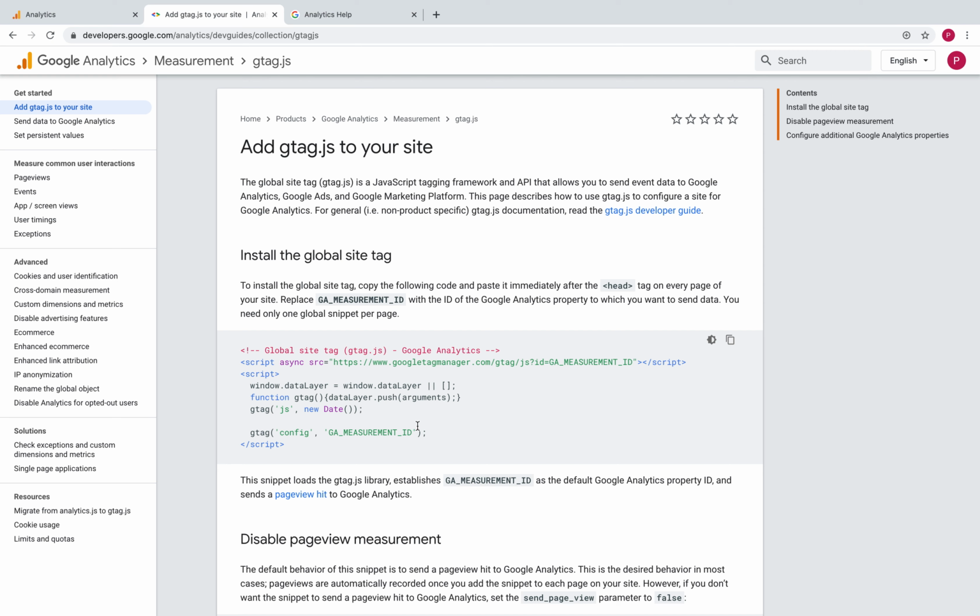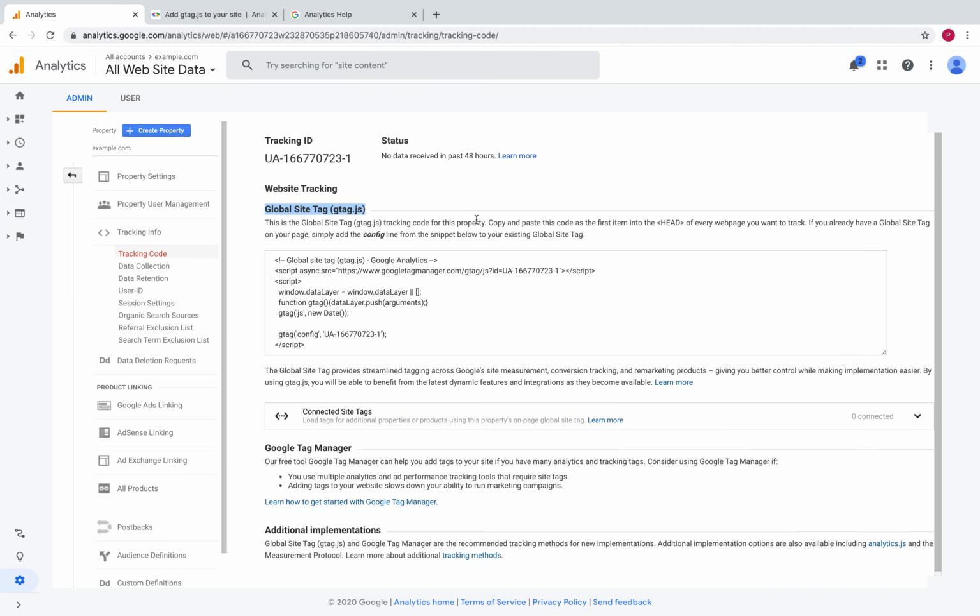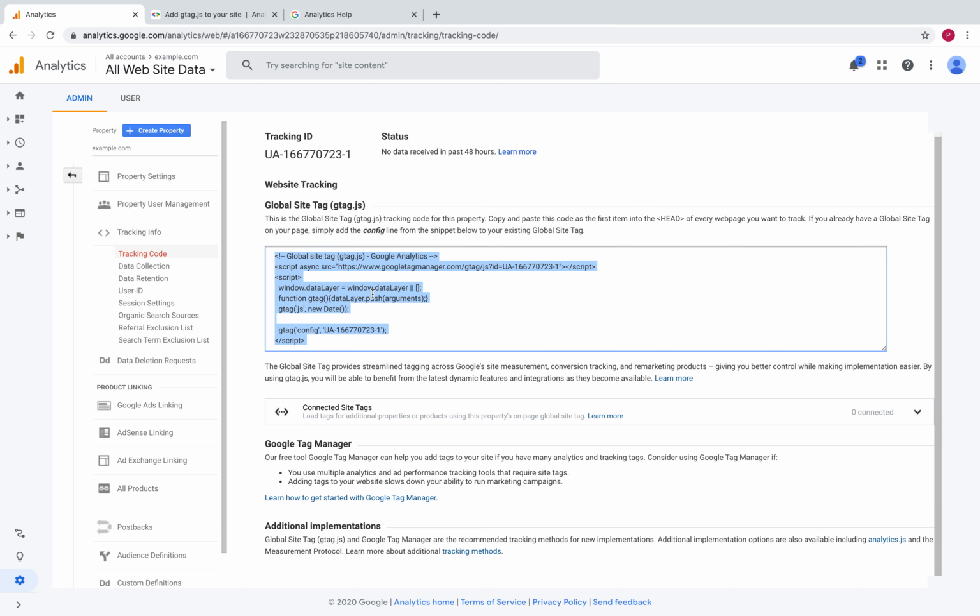Just be careful if you're copying from here to change the GA measurement ID with the correct one that you get from your account. That's why it's easiest and best to just copy from here and paste it on your website. Another really great way to install Google Analytics on your website, and indeed many other tags on your website, is by using a tag management system such as Google Tag Manager, and you're going to find on the channel a full video and also specific videos on more exact topics related to Google Tag Manager.